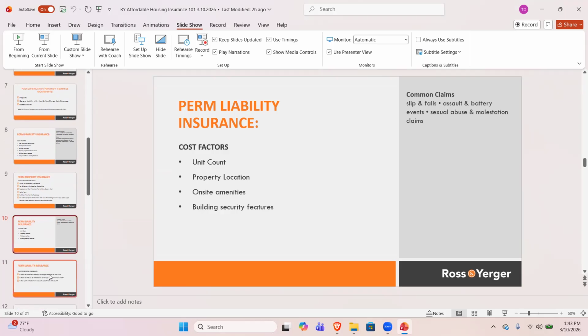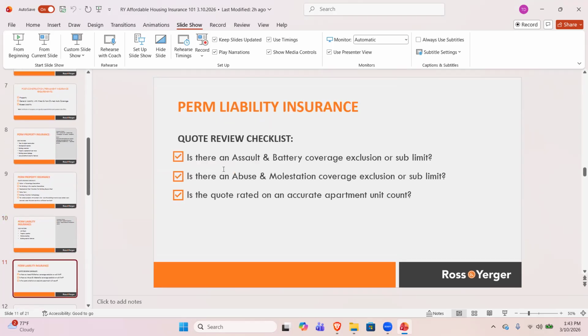So we'll get into this on the next slide, really the 3 things you want to worry about once you see your perm liability quote: Do you have an assault and battery coverage exclusion or a sublimit? Do you have an abuse and molestation coverage exclusion or sublimit? And then is this quote rated on an accurate apartment unit count? If you have a 100-unit development, somewhere on that quote, it should say this quote is rated off of 100 apartment units. So those are the three items on the checklist to keep in mind.